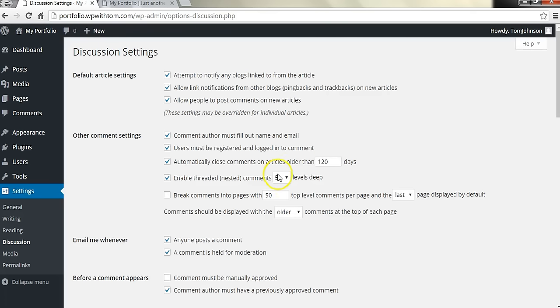And for nested comments, that's kind of like a comment inside of a comment, inside of a comment, inside of a comment, inside of a comment. That would be 5 right there. I'm going to make that only 3 because I think it looks very bad when it starts having all these threaded comments.